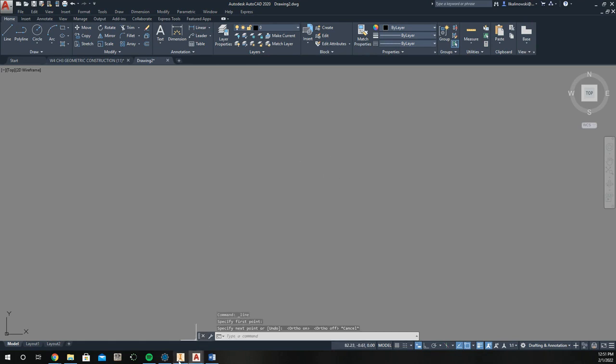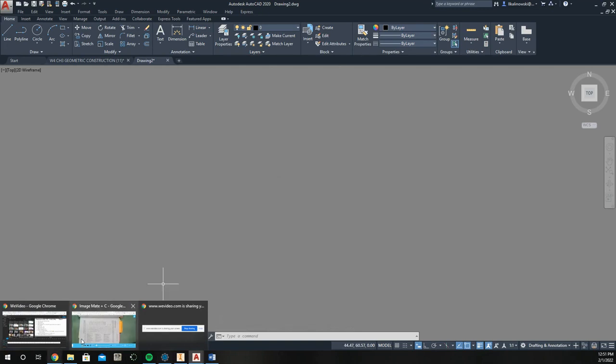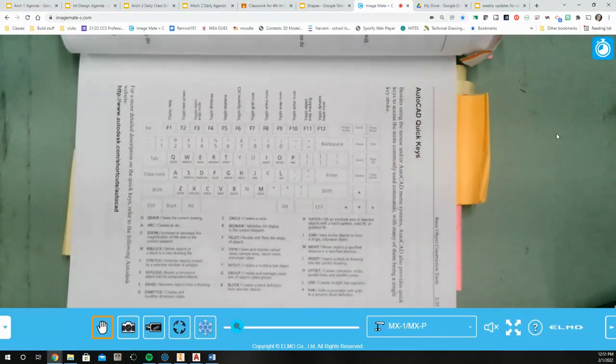So there are a few other things too. This is on page 229 in your textbook here. So if you are looking for example, you want to type in the letter A and hit enter, that'll bring up your arc command. If you type in L and hit enter, that'll bring up your line command. Q is for saving.